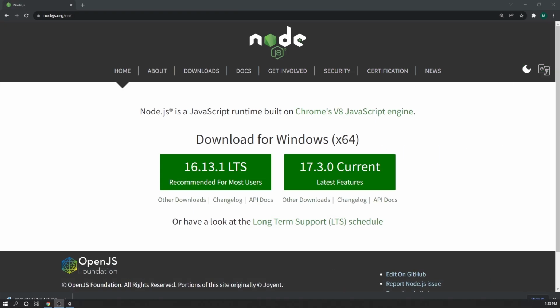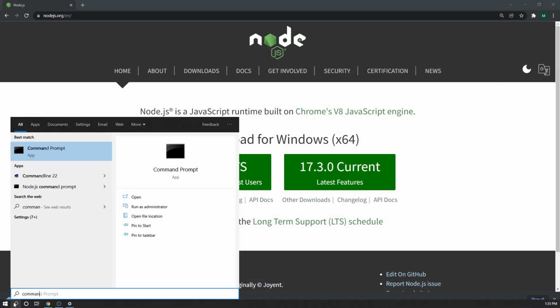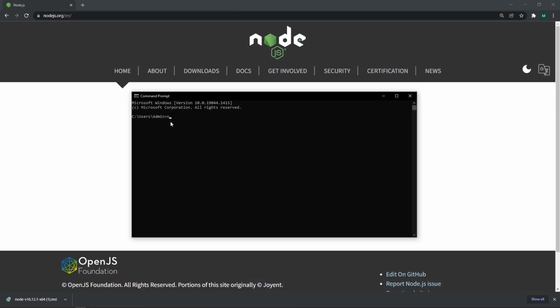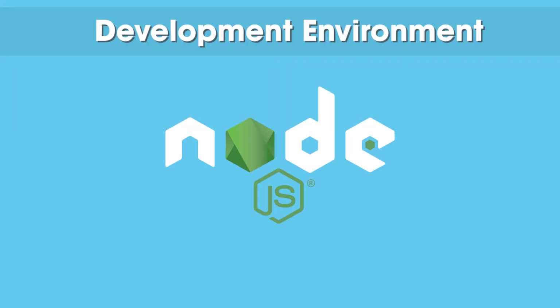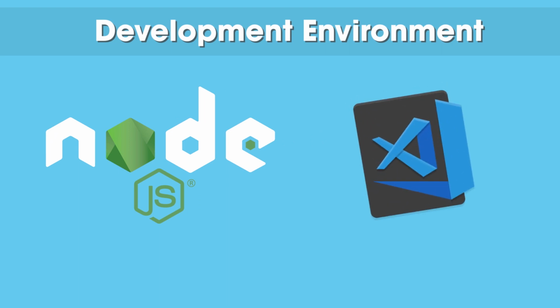So after installing Node, open up your command prompt and write node -v and press enter to make sure you have installed Node successfully or not. If you get the version here, it means you successfully installed Node. Next, we are going to use Visual Studio Code or VS Code as a code editor. In case you don't have VS Code, you can get it from code.visualstudio.com.